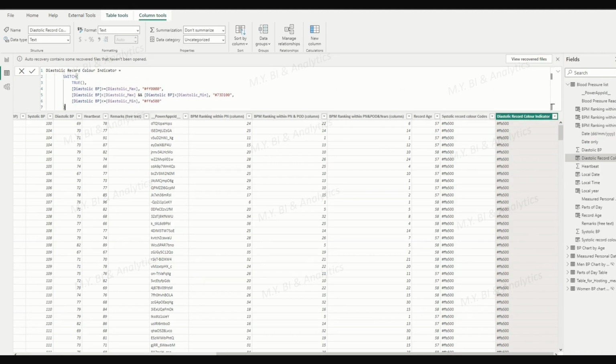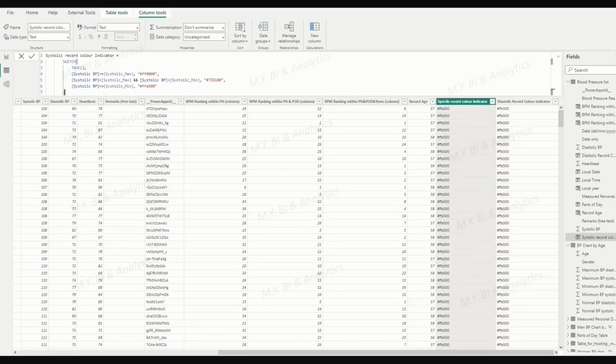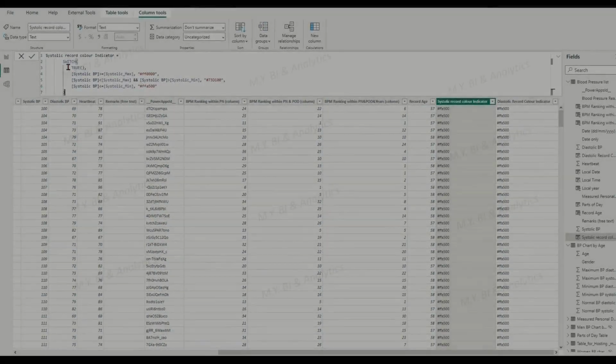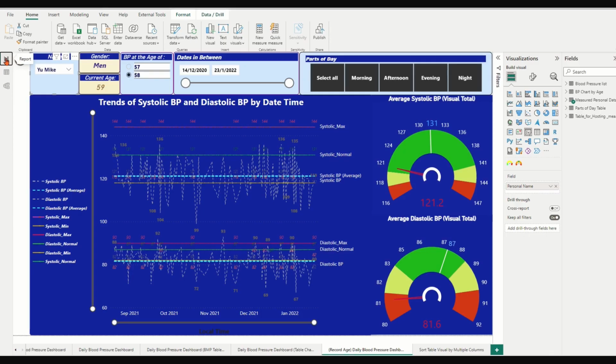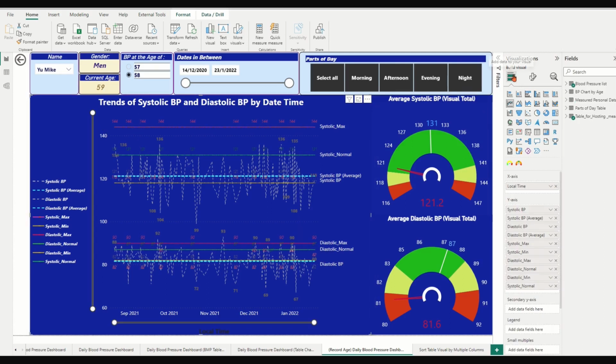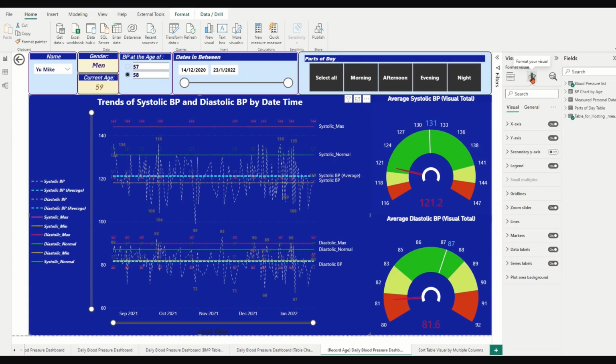Now it is time to do conditional format in the BP record line chart. Move to the report page and report view. Click the line chart for trends of systolic BP and diastolic BP with date time. Let's first check the section Add Data to your visual. There we can find which measures are added under the y-axis. Then check the section Format Your Visual.